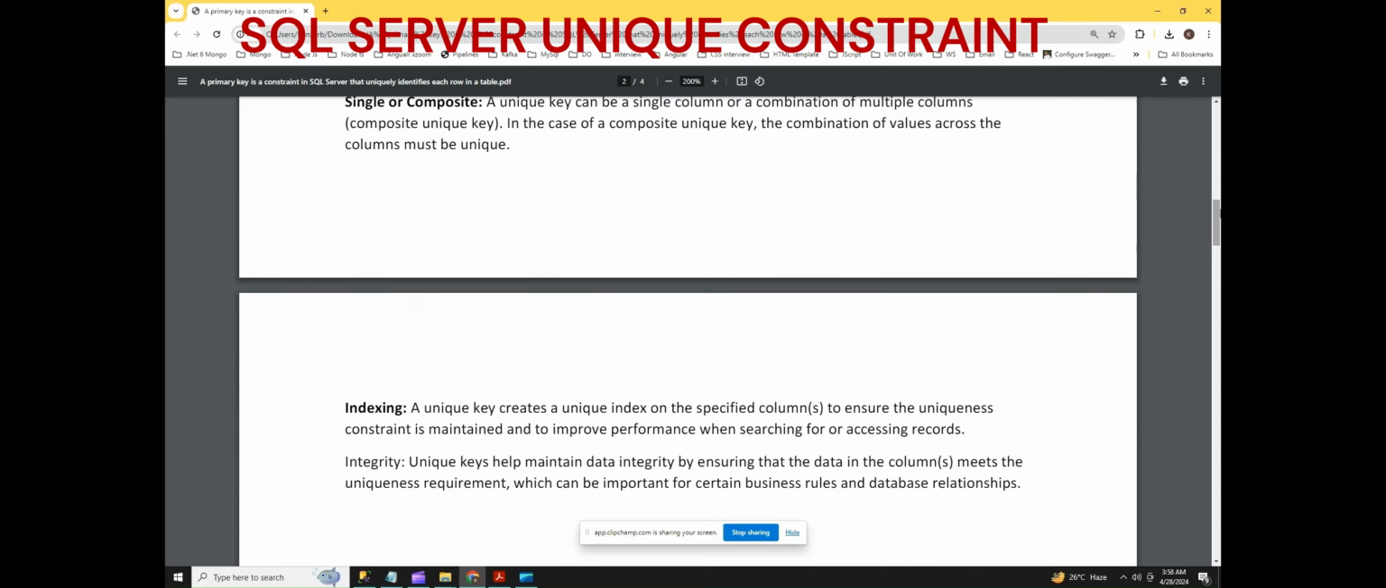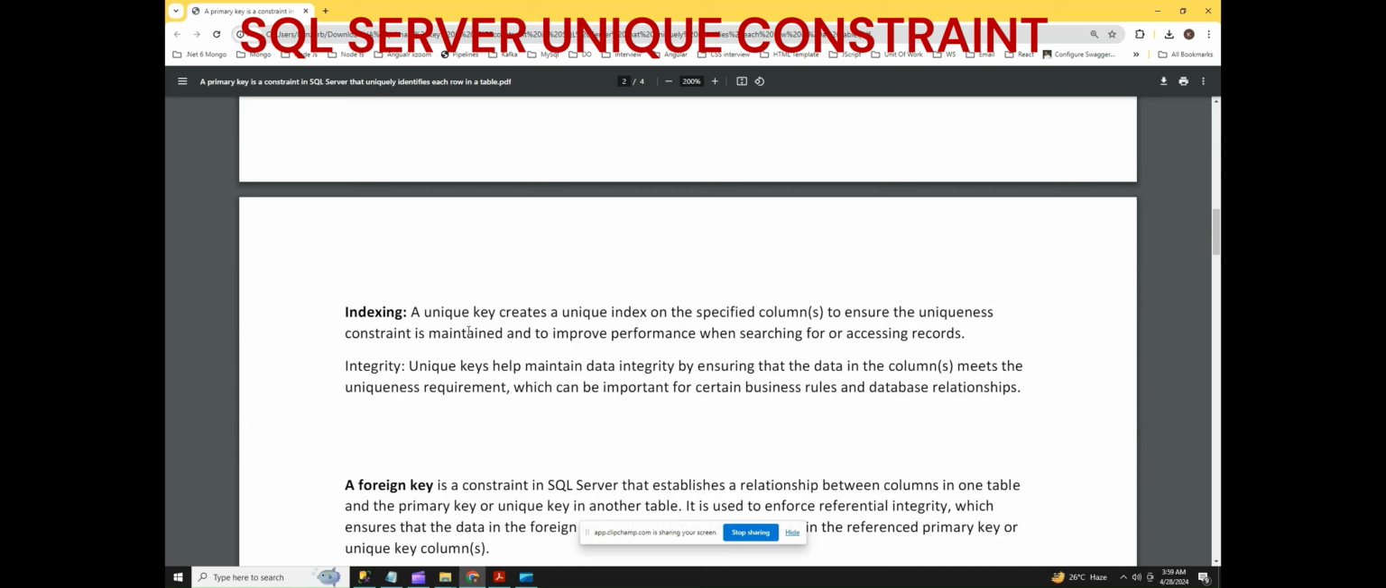Unique index: a unique key creates a unique index on the specified columns. We will check this inside the table when the table is created. It ensures the uniqueness constraint is maintained, and by using the indexing we can improve performance when searching. Integrity: unique keys help maintain data integrity, which is the main part, ensuring that the data in the column or columns meets the uniqueness requirement, which can be important for certain business rules and database relationships. So let's do this in SQL Server and check how it is working.